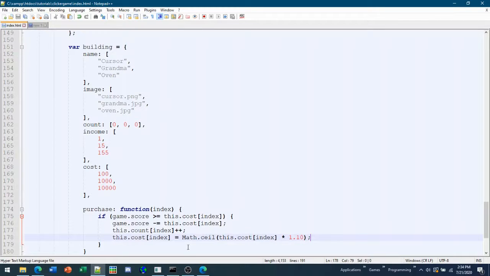Okay. So what this is doing is going to set the cursor cost equal to cursor cost times 1.10, and then Math.ceil just rounds it up always. So if you had like 1.10, we'll round up to 2, 1.35, round up to 2, so no matter what the decimal is, it's going to round it up. But if it's like 1.00, it's not going to round it up.